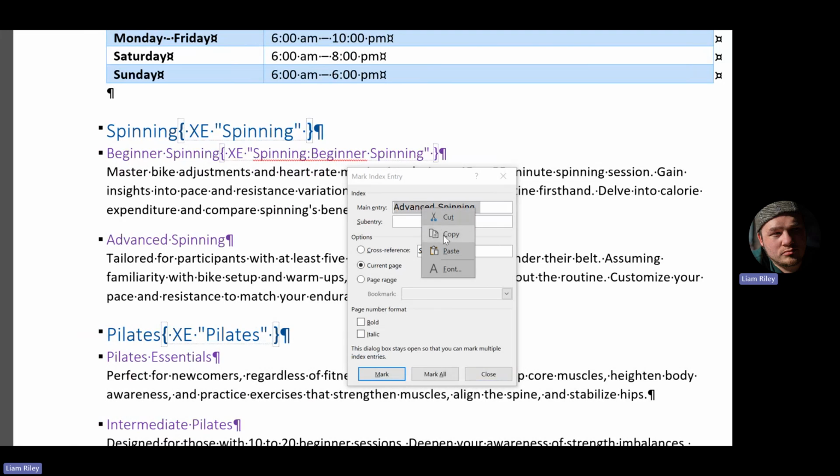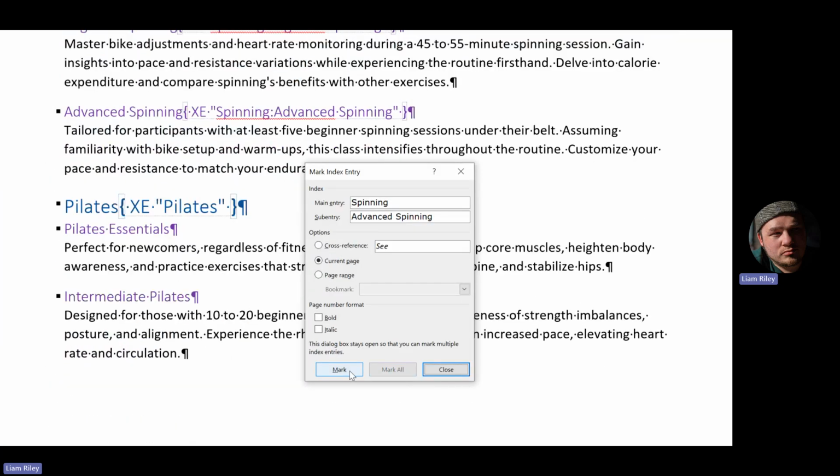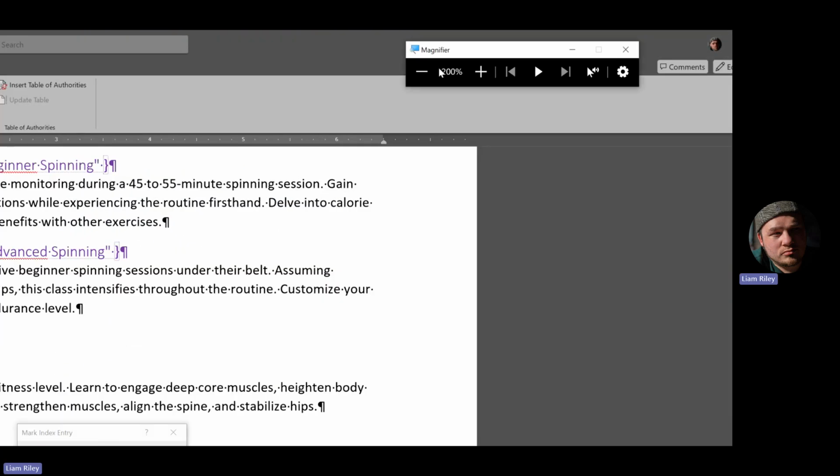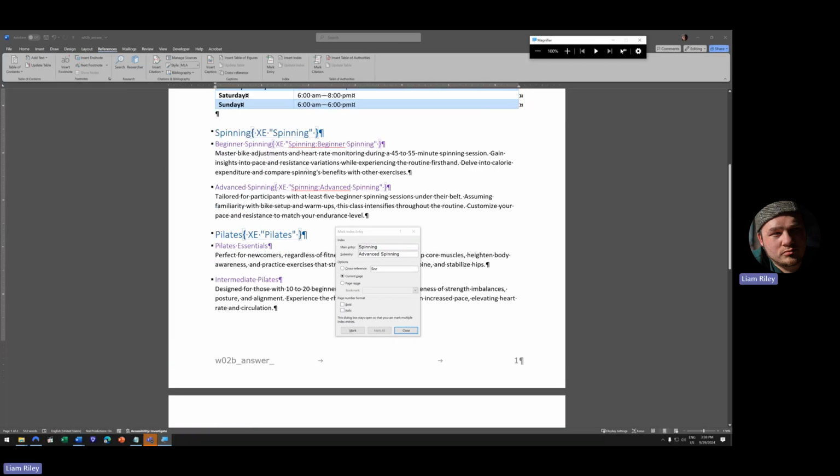I'm going to copy the advanced spinning text from the main entry box, and then I'm going to delete the word advanced and the space that follows it so that it leaves just the word spinning as a main entry. And now advanced spinning is going to be entered as a sub-entry, level 2, to spinning, which is going to be level 1. And we'll click Mark. So we do beginner spinning and we do advanced spinning.